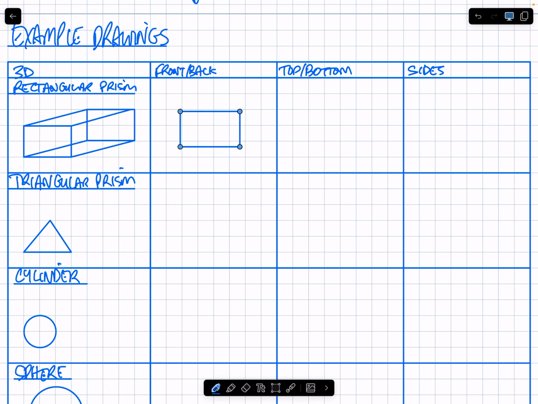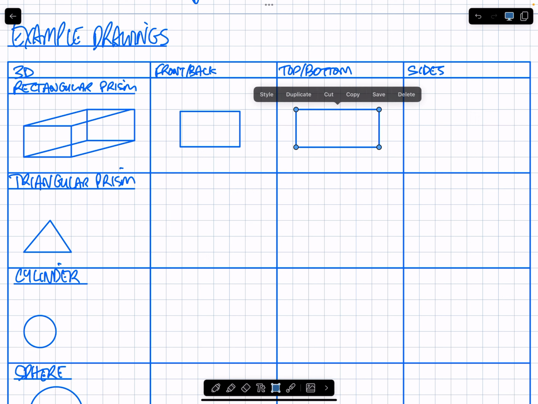What's the top or the bottom of a rectangular prism look like? A rectangle, okay? But depending on the size of it, you might need to make it longer. It depends on the dimensions that you chose. And what are the sides of it going to look like? A rectangle, okay? We don't need genius level intellect to do that.